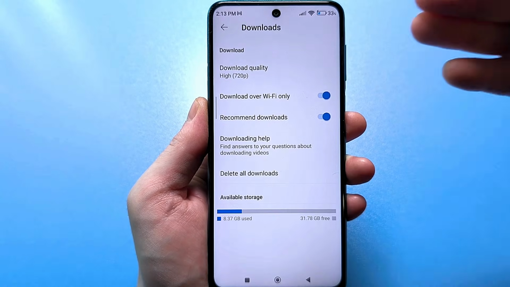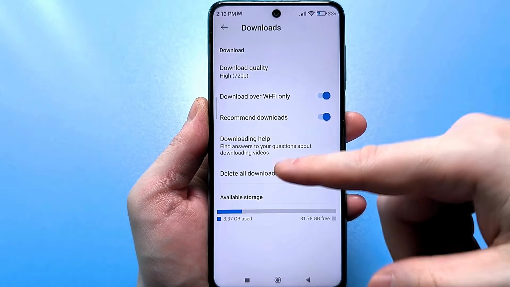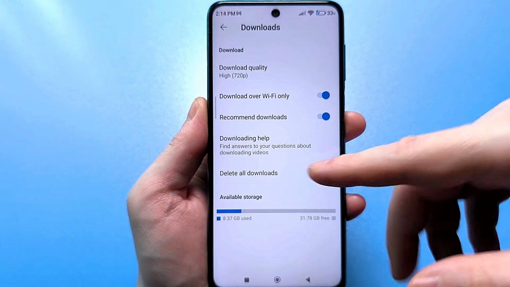And if you need to delete everything at once with one click, you can also do this with just one button. I think that the video was useful for many.